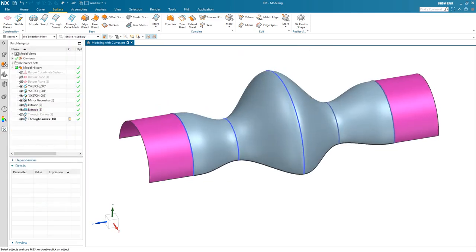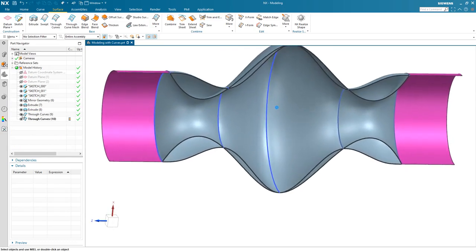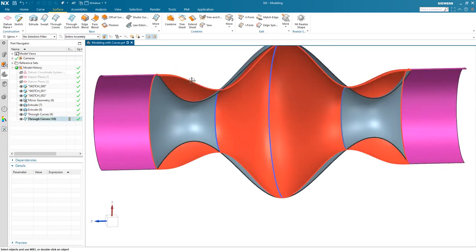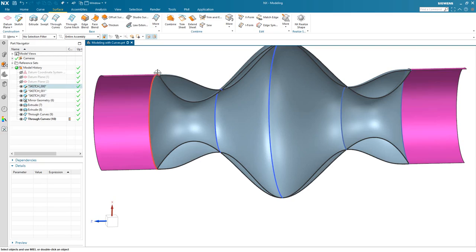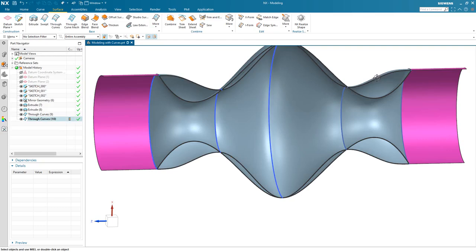I'll show the previous through curves, and you can really see the difference, how this surface comes in nice and smooth and this surface just comes off sharp. There's no tangency or curvature imposed at either end.